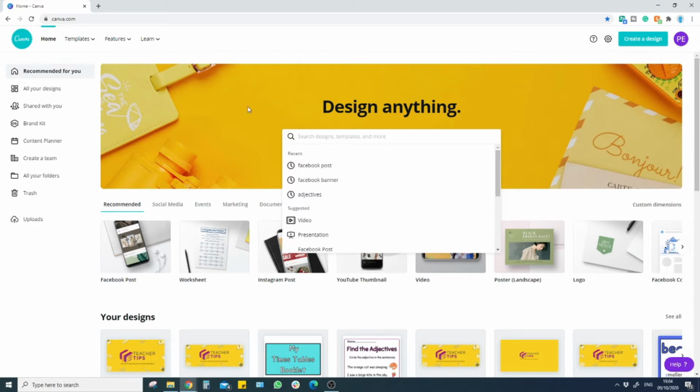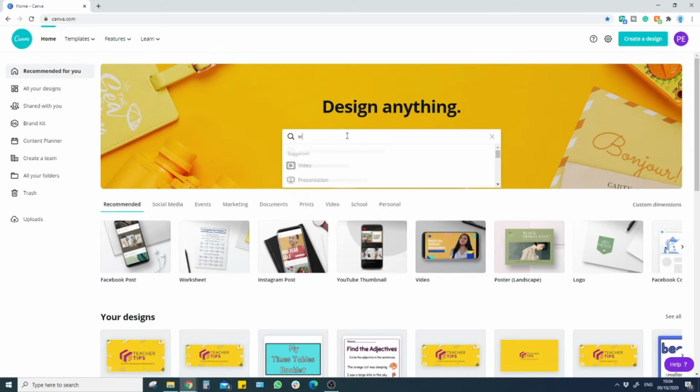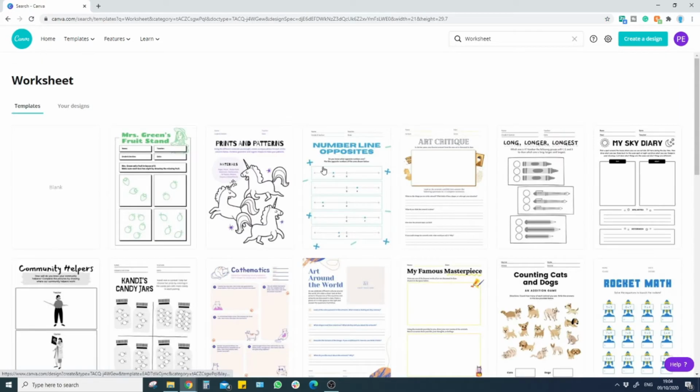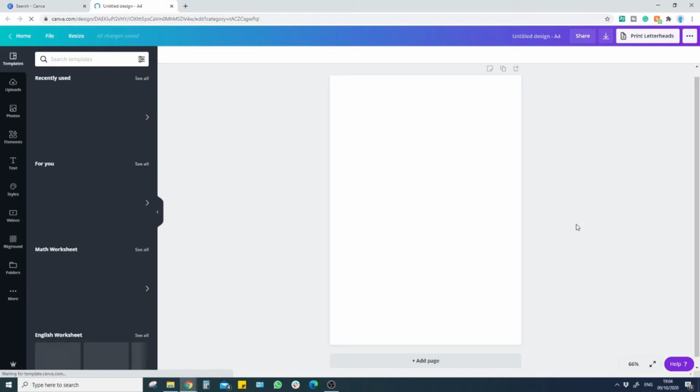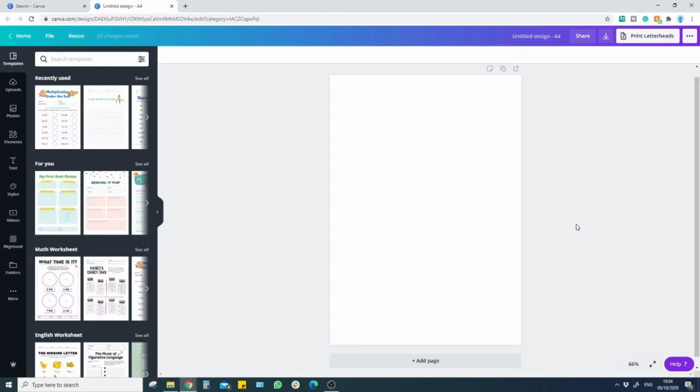So you're going to go into design at home, then in the search bar, you're just going to put in worksheets. And this one here will pop up and you want to click on blank. Now it already has lots of different designs ready to go, which you can edit and customize however you wish. But for this one, we're going to create a new one. So you're going to click into blank, and it will hopefully pop up with an A4 piece of paper, a perfect blank canvas to start your worksheet creation.